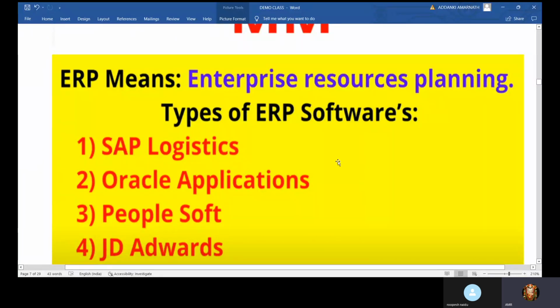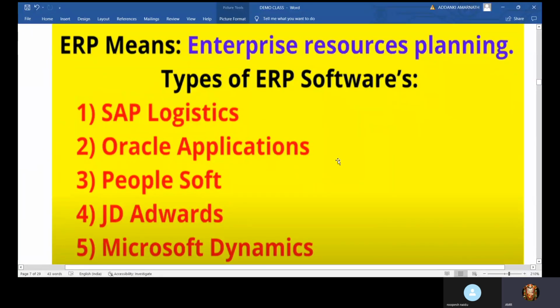And in the market, we have different types of ERP software. What is ERP software? I already explained to you. ERP means Enterprise Resource Planning. We have different types of ERP software in the market.